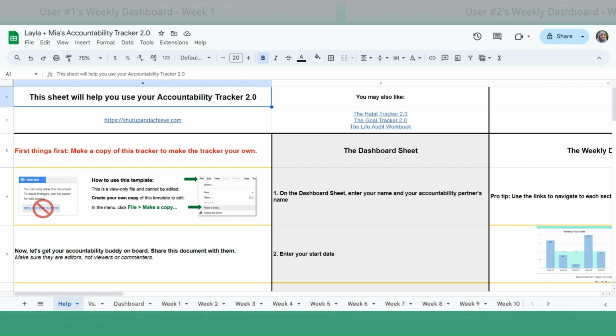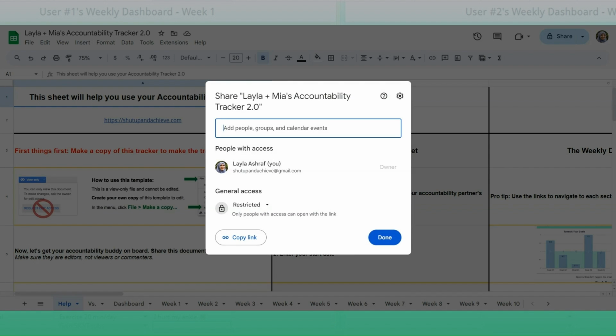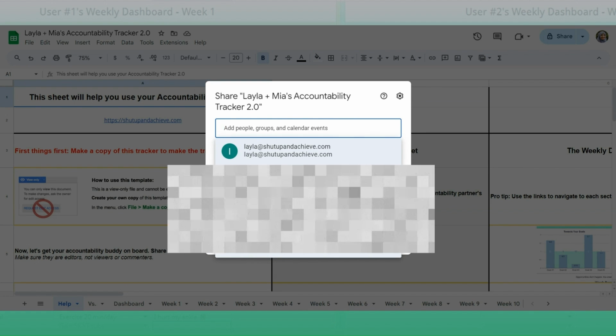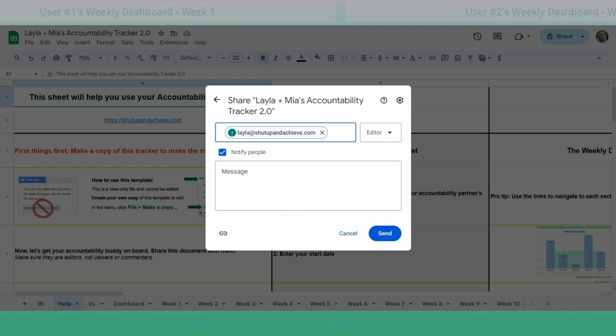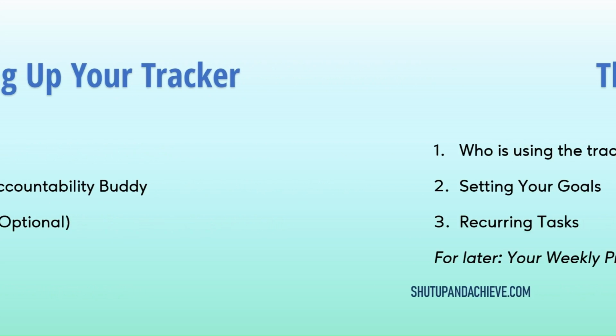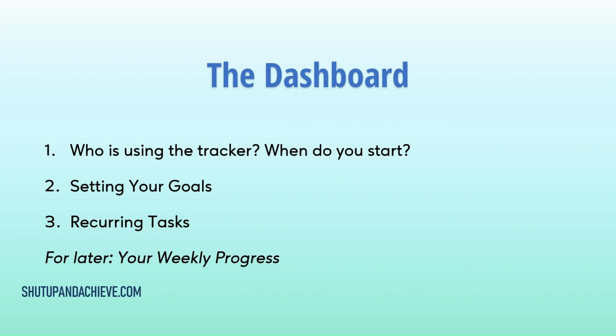The second step to setting up your accountability tracker after making a copy is to share it with your accountability buddy. So I'm going to hit Share. So I'll add Mia's email address, and I'll make sure that editor is checked. That way, the person that I send the spreadsheet to can edit the spreadsheet. And then I'll just hit send. Once that's taken care of, we can move on to the dashboard sheet.